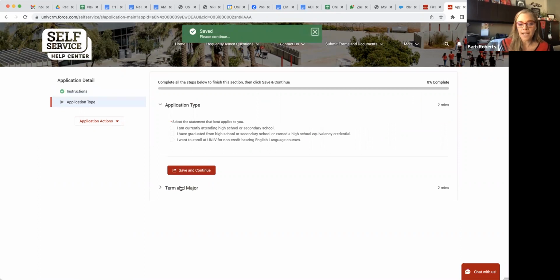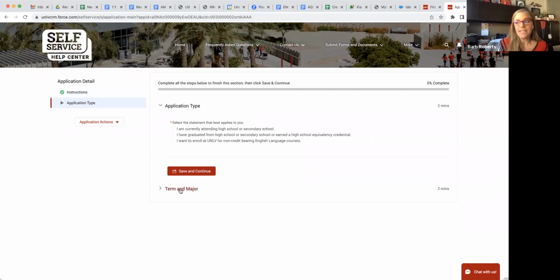Now, the next part drops down, term and major. This is different. It did not used to start with this part. It started with some other sections, their personal information and things. But the reason that we moved this to the top is because this allows us to shut off the first year application and leave the transfer application on. It allows us now to turn things off and on by different timelines.